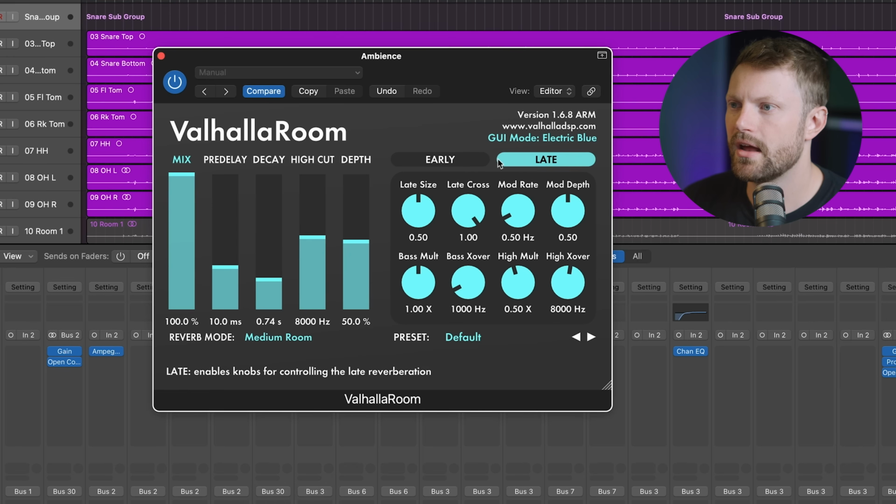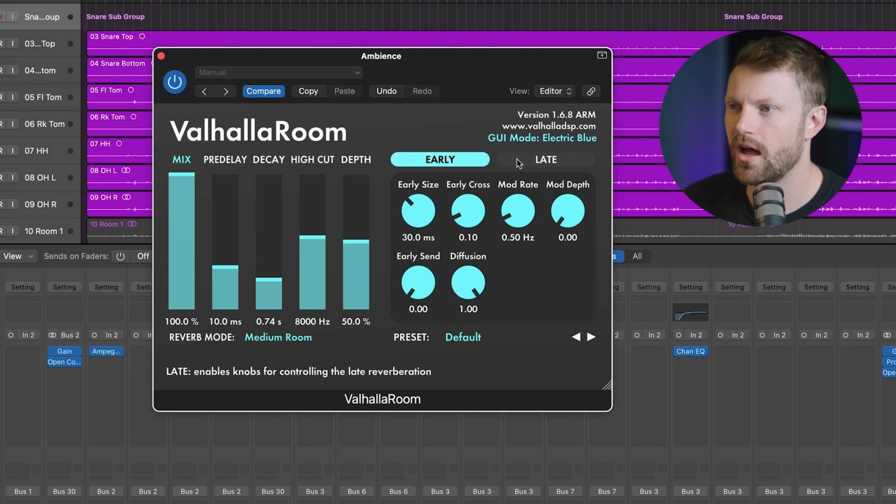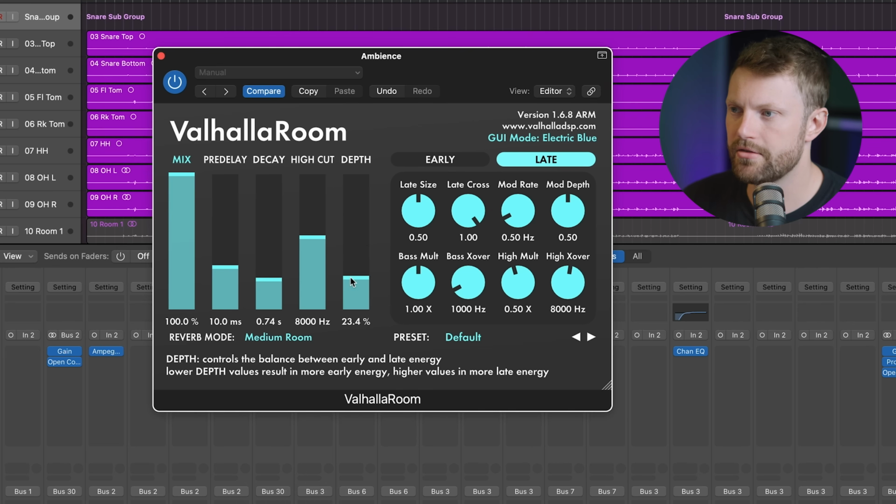We're in kind of the middle of the range there. Reflections, we can change the balance between the early and late. Lower depth results in more early energy. We want kind of the sound of the room without the noticeable tail. And I'll show you how this sounds in just a second once we've set this up.